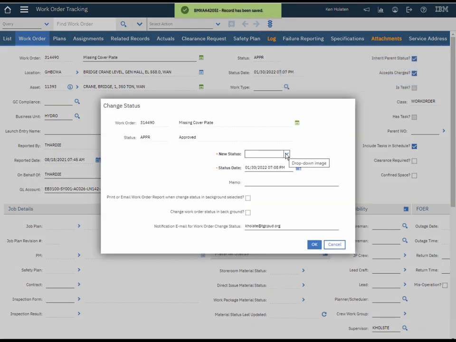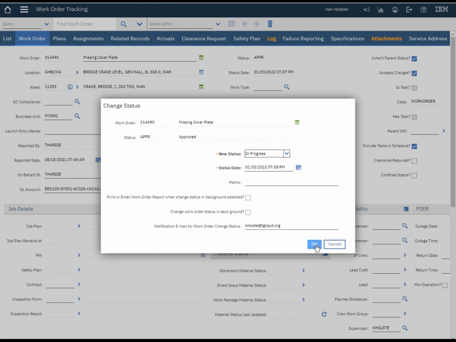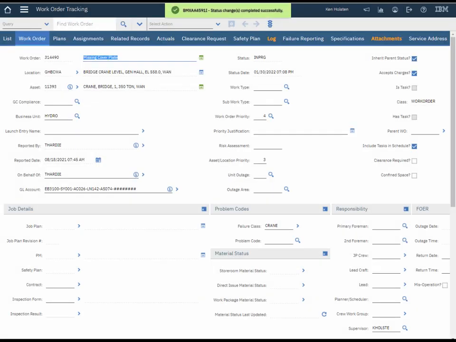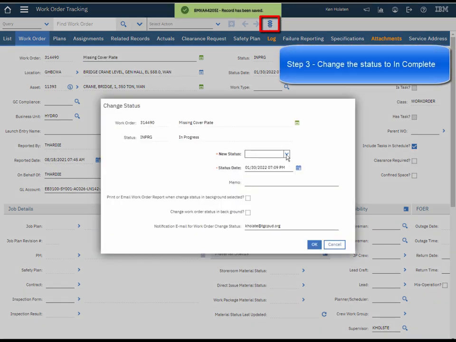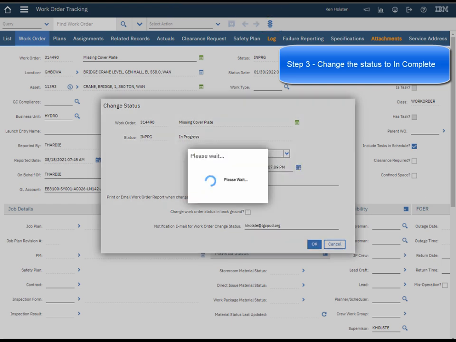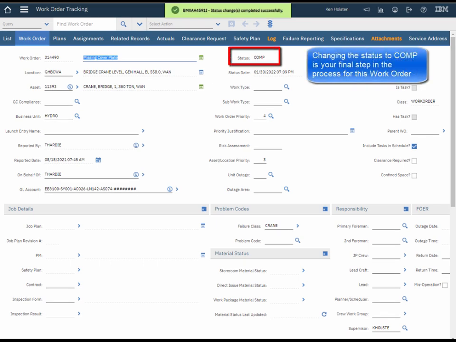Click the Change Status button. I'll click In Progress from the list and click OK. And now the status is changed to in progress. When the closure criteria for this work order has been satisfied, I can change the status to complete. Click on the Change Status icon. Under New Status, select Completed and click OK. And now this work order will land on the Start Center for the condition review team. They will review the work order and then close it.